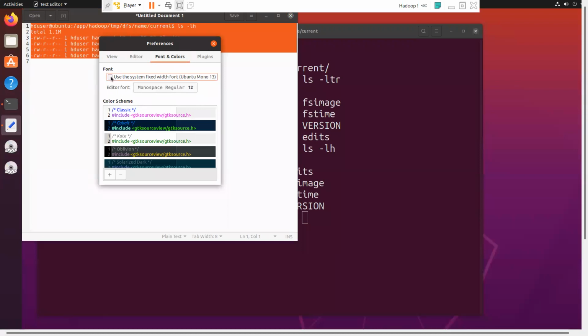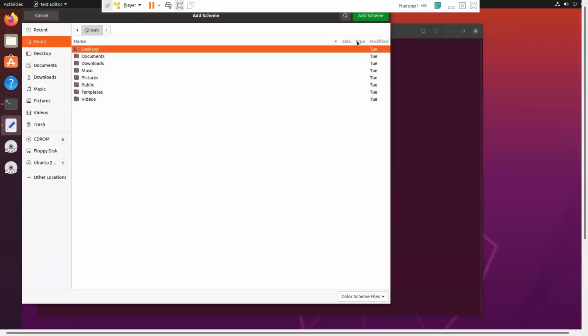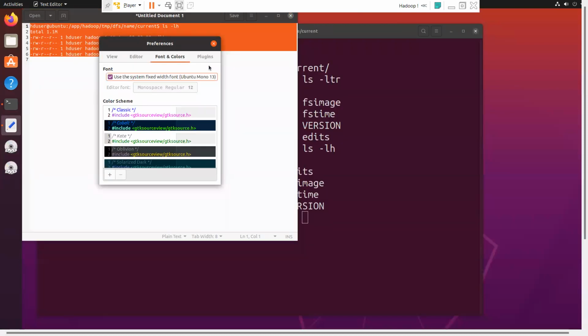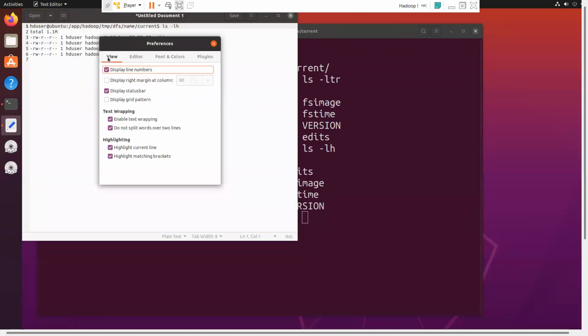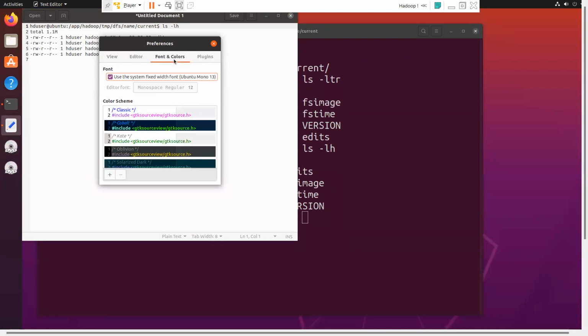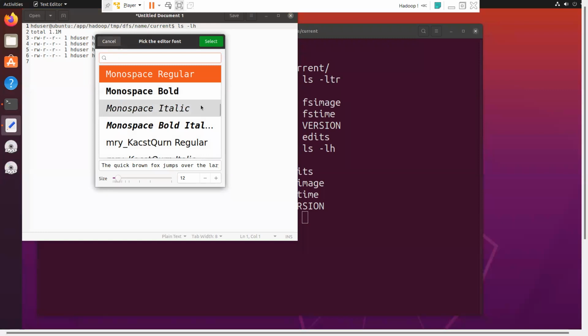Which one? No. Okay, for time being, just make. Which one? Font and colors. This one. It's not coming. I just okay. Okay.